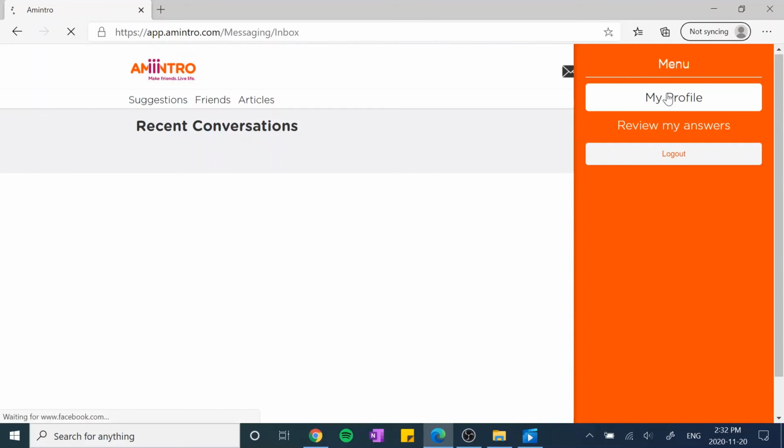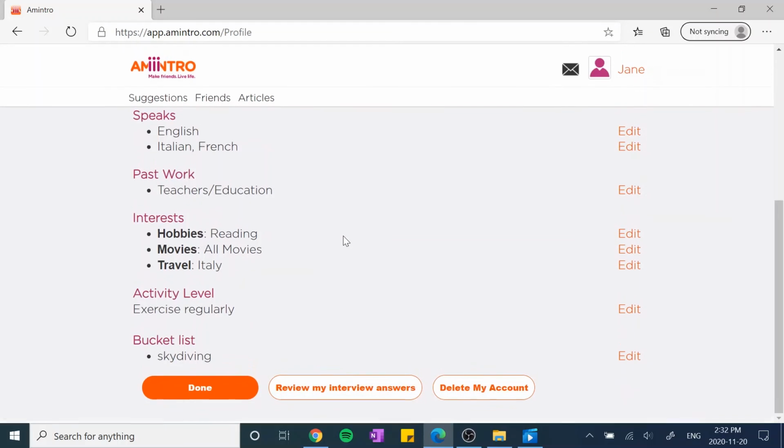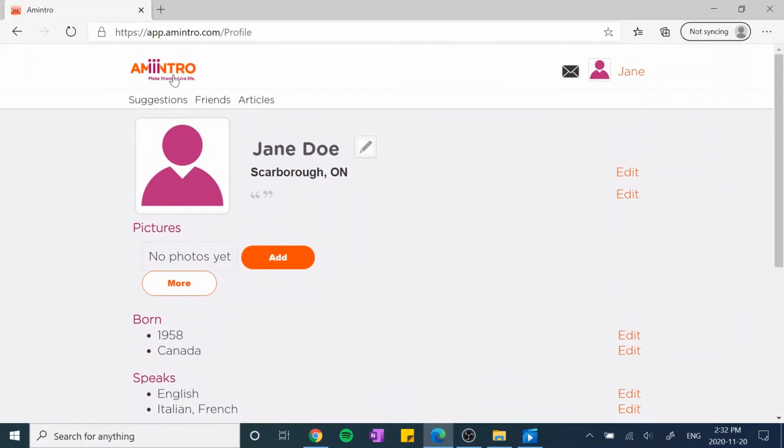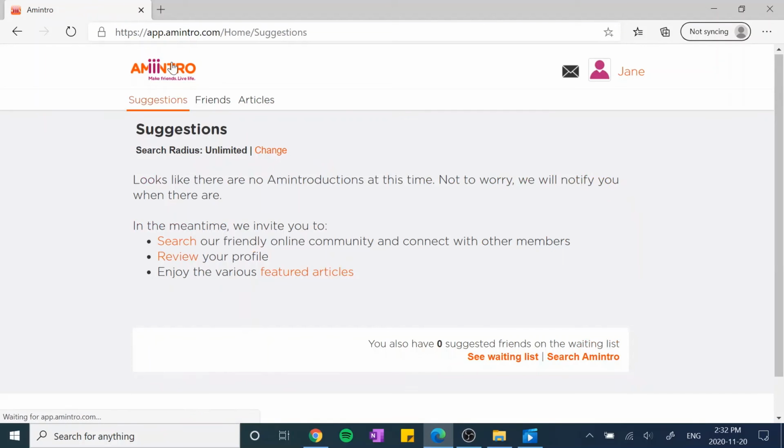If you want to just go back to your profile, you can do that, and then we're back where we started. If you want to get back to the suggestions page, you can always click the Amintro logo, and it'll bring you back to the suggestions page as well. And those are the basics on how to use Amintro.